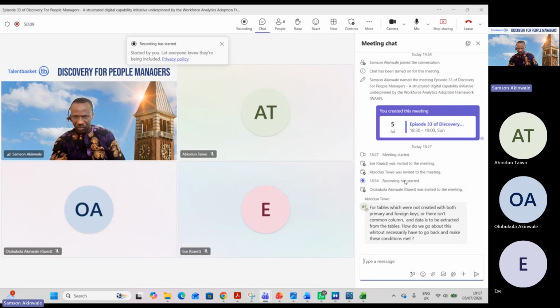Okay. For tables which were not created with both primary and foreign keys, or there isn't a common column, and data is to be extracted from the tables, how do we go about this without necessarily having to go back and make these conditions met?